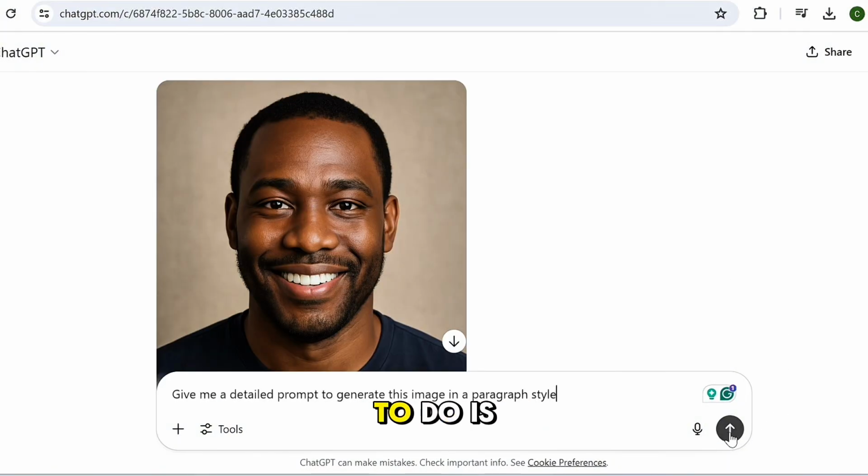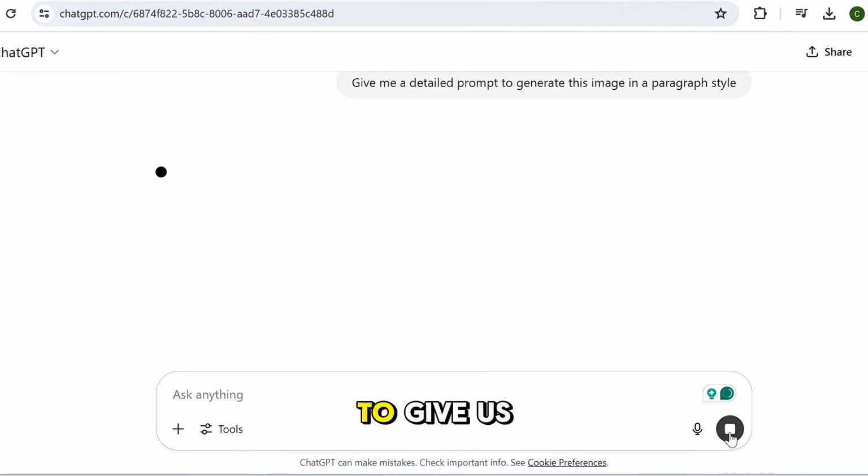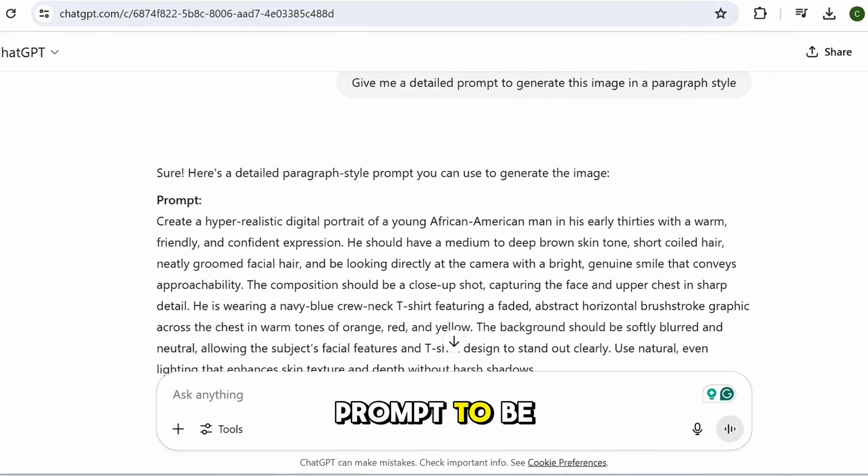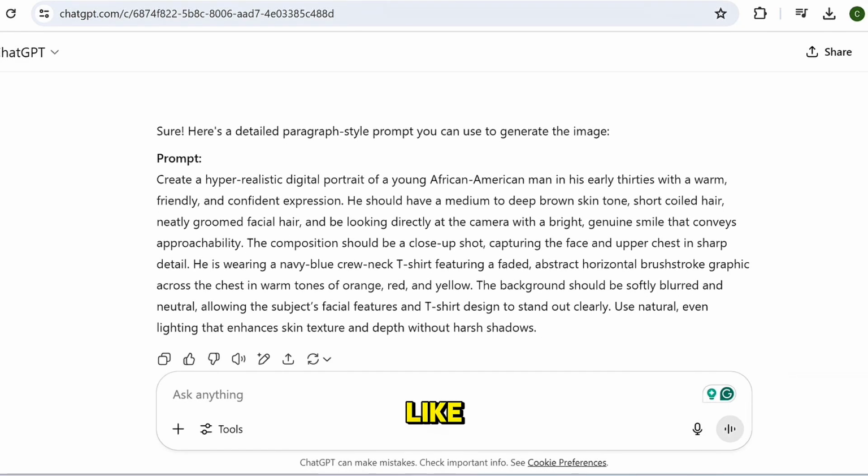The next thing we are going to do is to ask ChatGPT to give us a detailed prompt to generate this image in a paragraph style. And ChatGPT will do just that. Make sure to go through your prompt to be sure it has the details that you like.